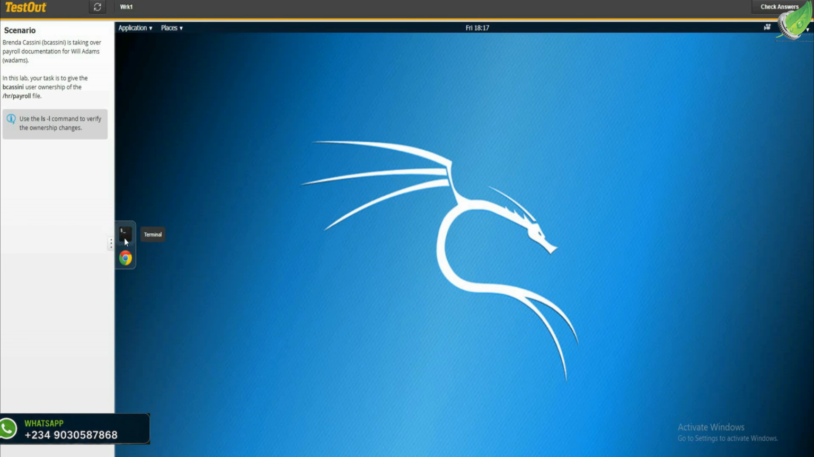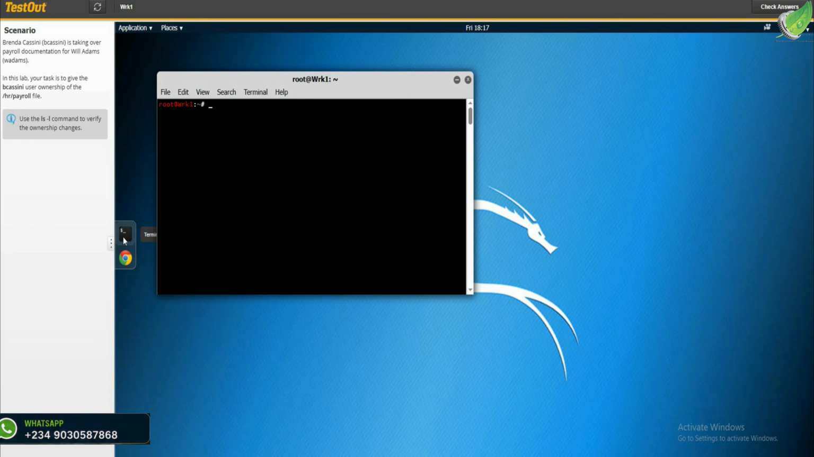Hello techies. Alright, today we will still be working in the terminal and we have our task on the left pane. It says in this lab your task is to give B Cassini user ownership of the /HR/payroll file. So let's just go into our terminal.